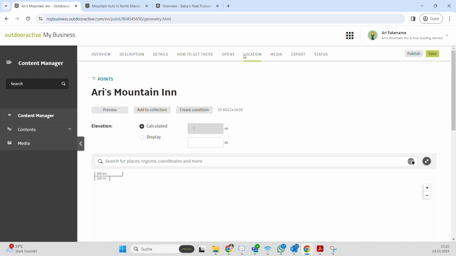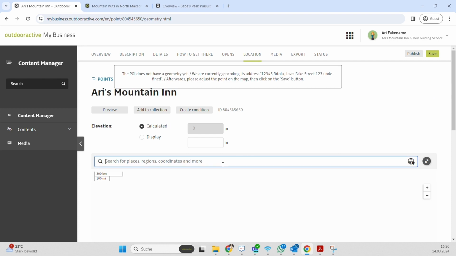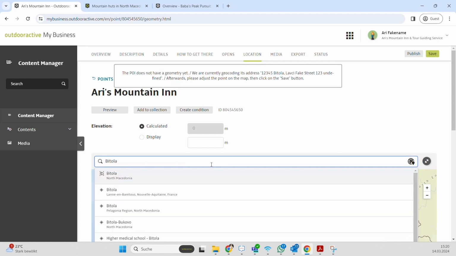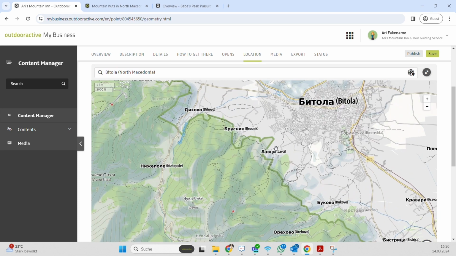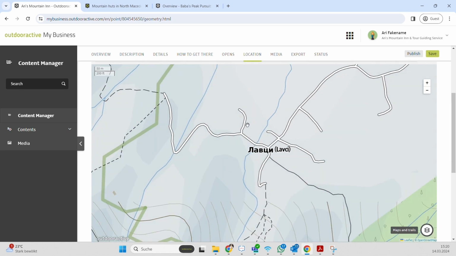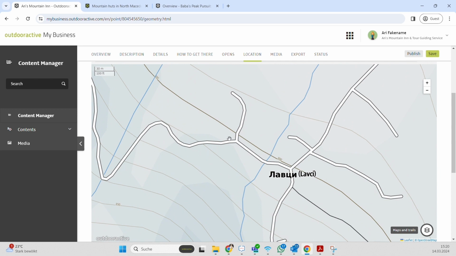Probably the most important tab is Location. This is where Ari usually puts her business on the map. Through the search bar, Ari can navigate roughly to the right place. Using the map, she then navigates to the exact place and clicks on the map there. Et voilà, location logged. Again, save this and move on.